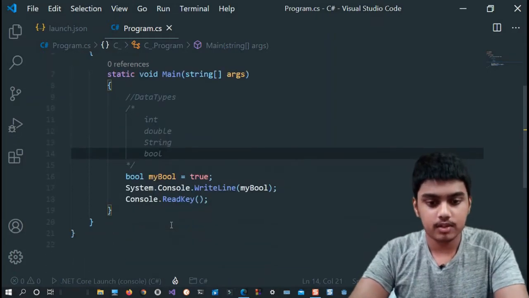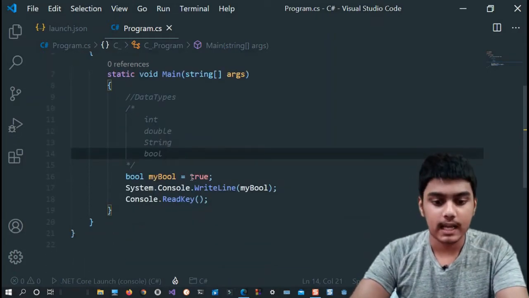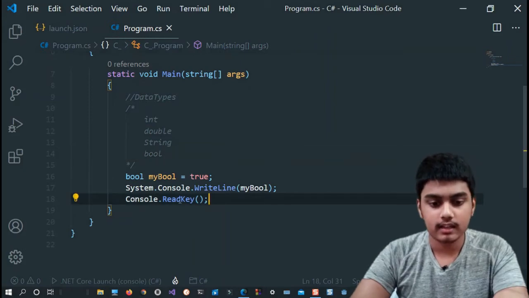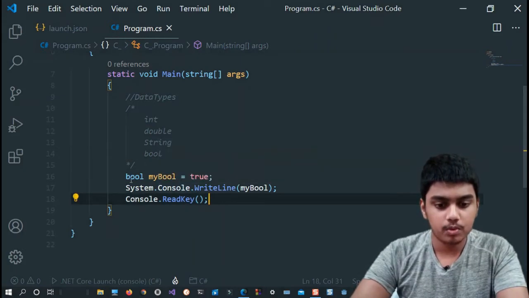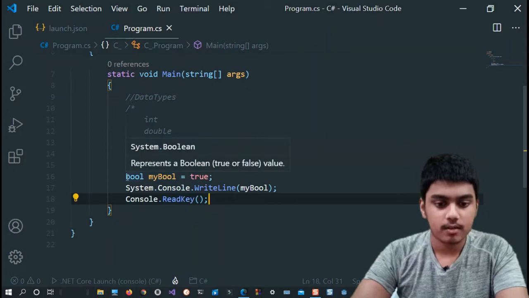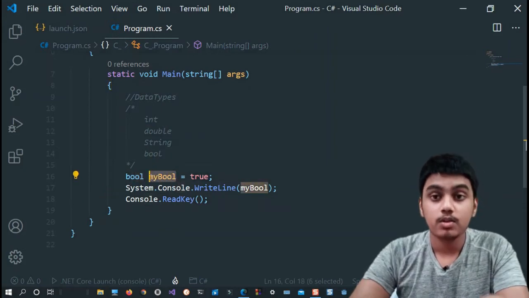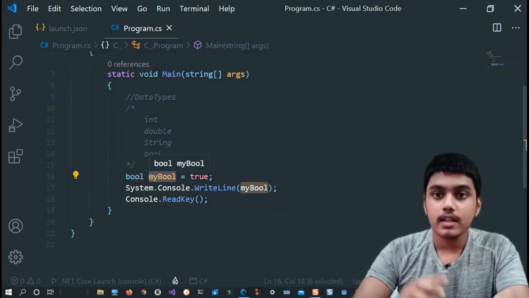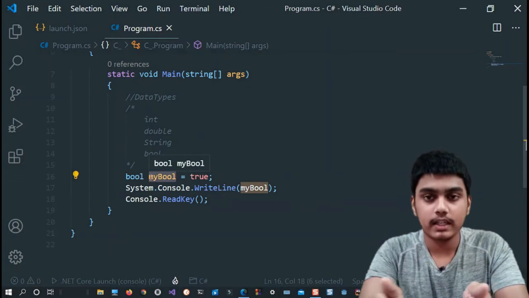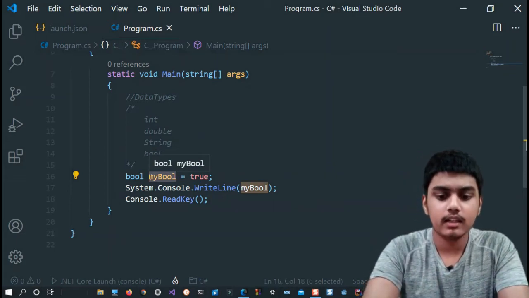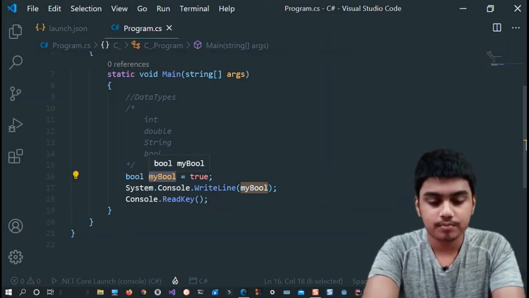So let us see the first data type. I'm going to show you the Bool data type first. So here I've already written this. This is Bool, myBool. This is how we declare it. Bool myBool equals true. Now what exactly is this myBool you're seeing over here? It's nothing but a variable. You can think of it as a container, a box. So this container is holding a value that is true.